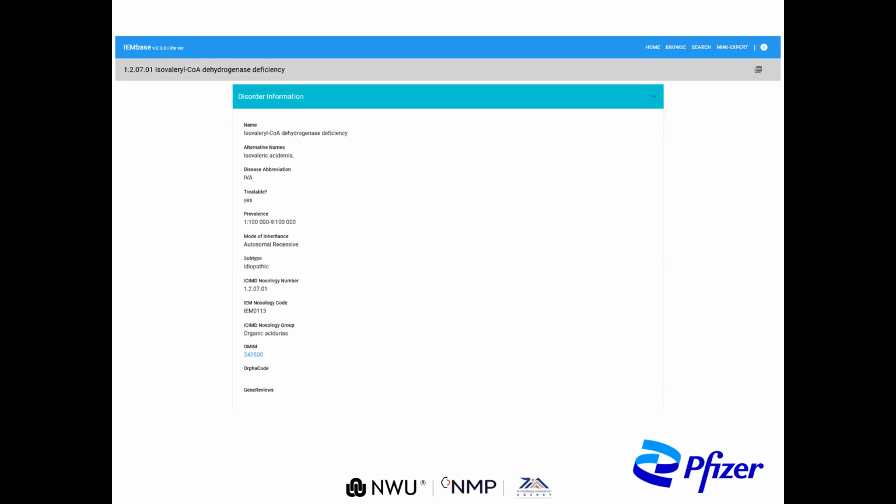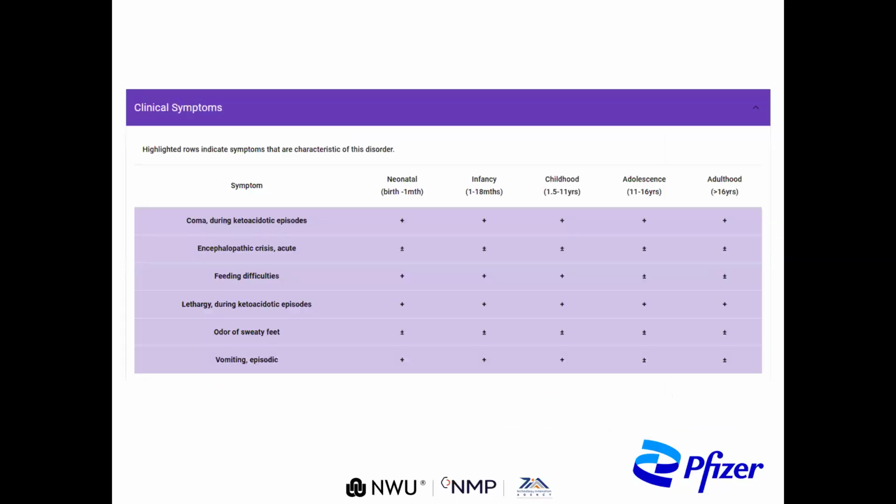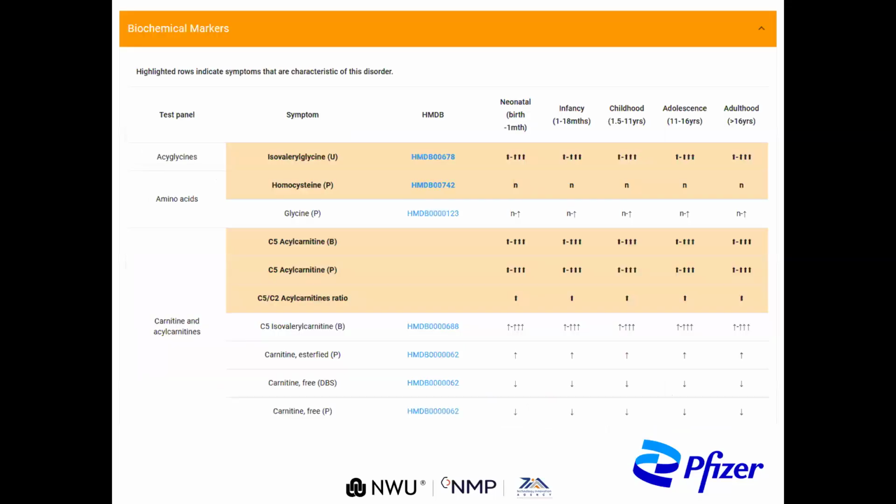So, for example, I selected isovaleric acidemia, and then it will give you information with regard to the prevalence, the mode of inheritance, and if it is treatable or not. The clinical symptoms that are characteristic of IVA are also highlighted. This table also groups it according to how the disorder will present for different age groups. The biochemical markers that are associated with IVA are also tabulated. And then the highlighted rows will indicate the most relevant markers. The table is also grouped according to how the biochemical markers might differ depending on the age of the patient.